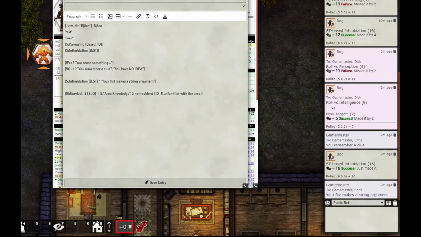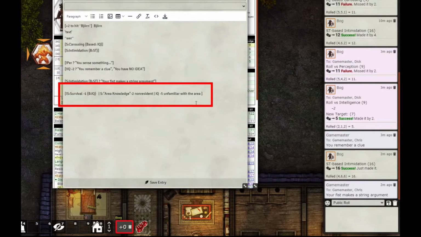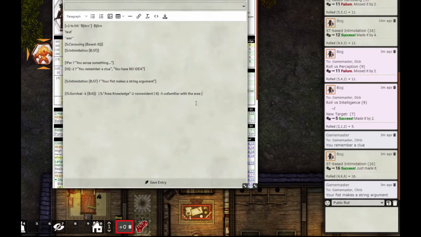And of course, you can combine these features. You may remember in a previous feature video, we showed how you can set up an on-the-fly formula so that it will test each of these skills or attributes to find the best one for that character and roll it. So this formula checks to see if the character has survival, and if so, rolls it at a -1, but based on IQ. Or if they have area knowledge, it's on a -2 because they're a non-resident. Or it's just against their IQ at a -5 because they're unfamiliar with the area.